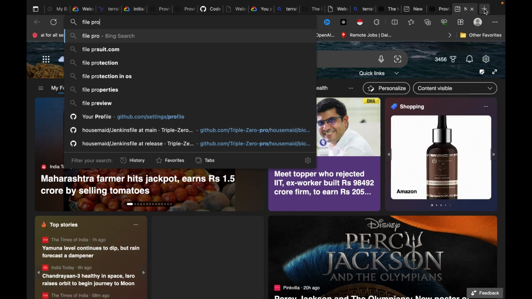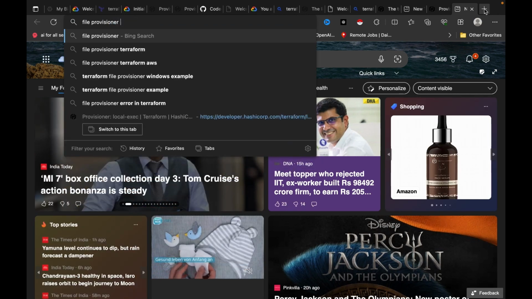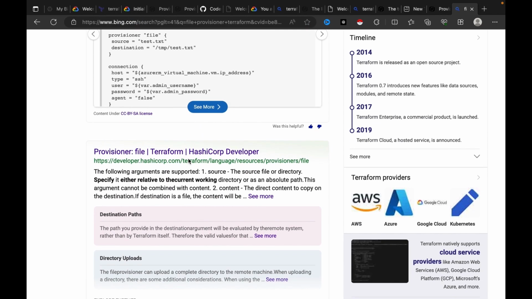And the next part will be the file provisioner. We can copy files from our local machine to the remote server using this file provisioner.